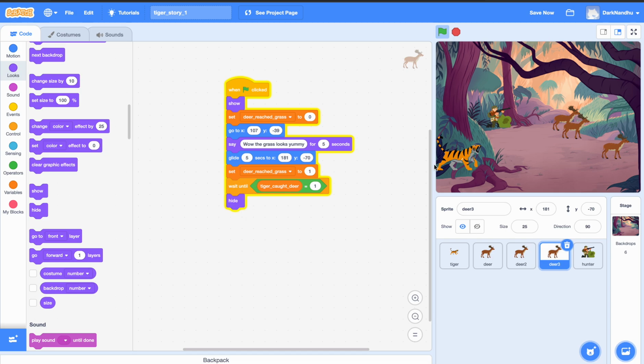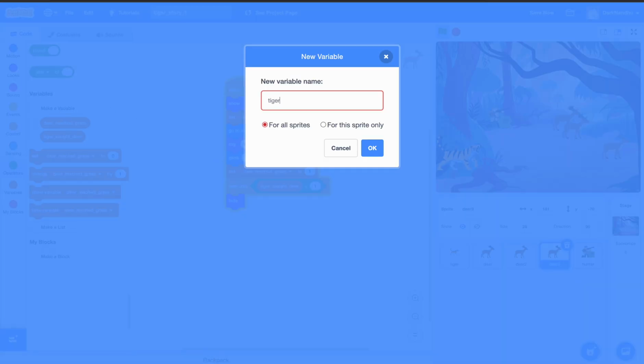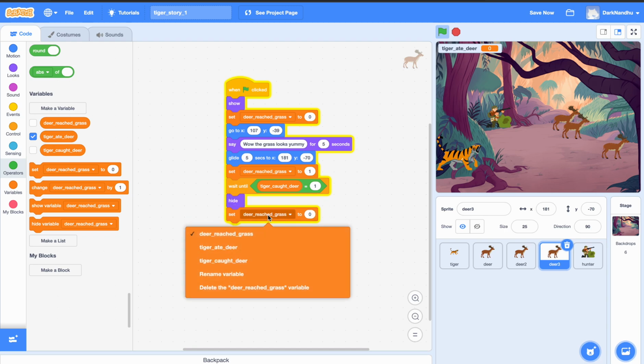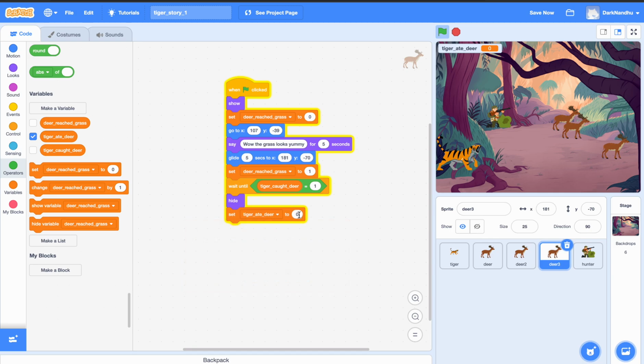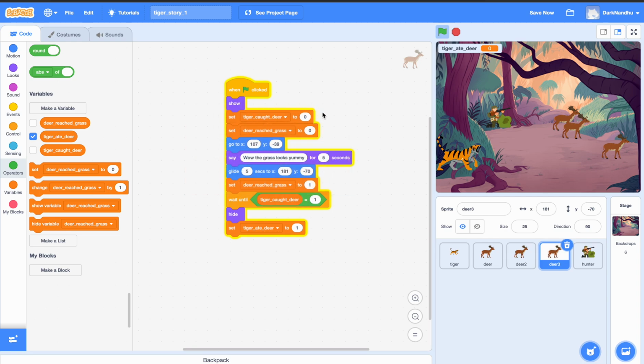Okay, and once the deer is hidden, it means that the tiger has eaten the deer. So I am going to create another variable, tiger ate deer. Once the tiger has eaten the deer, let's make the tiger sleep. So what are we going to do? After the hide, we are going to set this tiger ate deer value to 1, and as always we are going to set the same variable's value to 0 at the top.